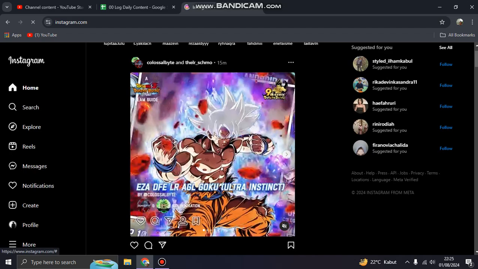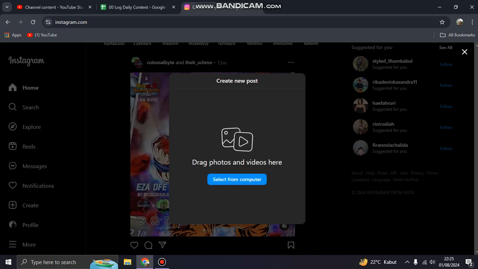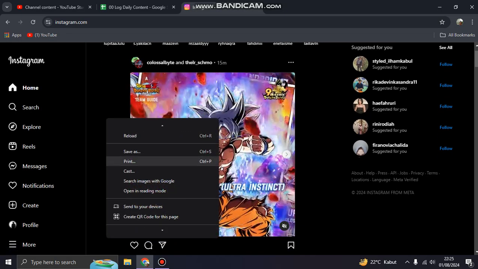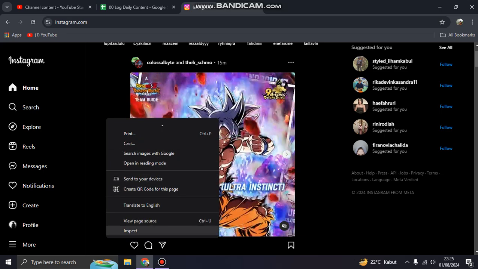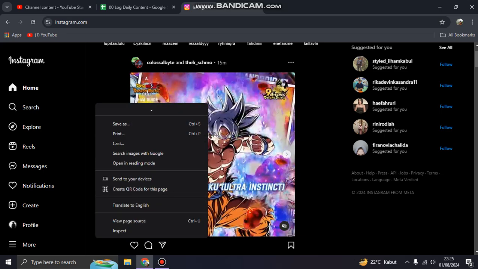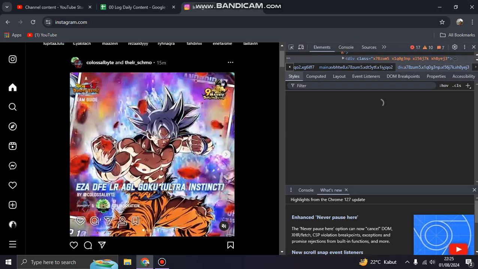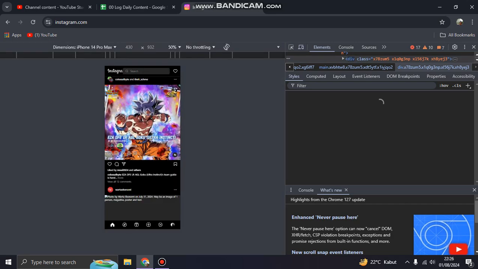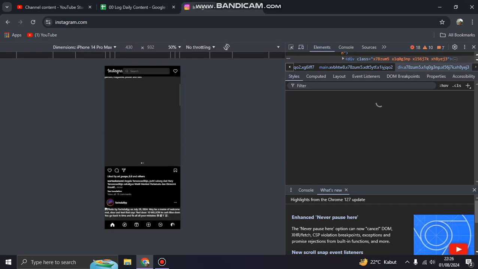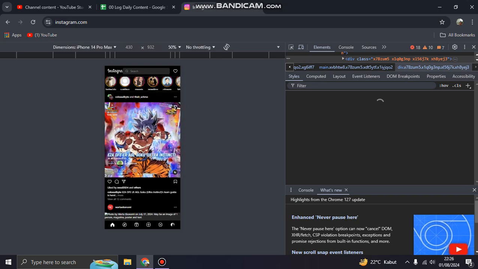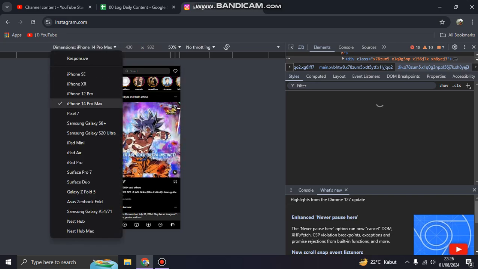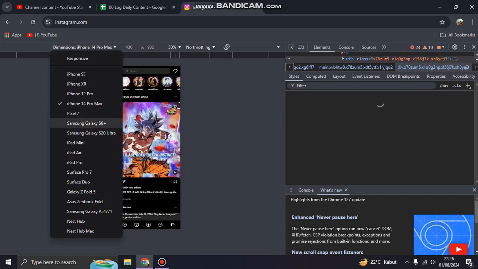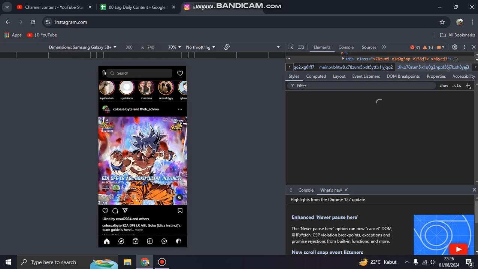So in order to create a story, you can change the view by clicking on the blank space and then clicking inspect. You can right click and then click inspect. Here we go. See this icon? You can click it and here we are. This is the mobile version. So you can change the dimension, for example Samsung Galaxy or iPhone 14 Pro Max. Let's try Samsung Galaxy here, and here we go.